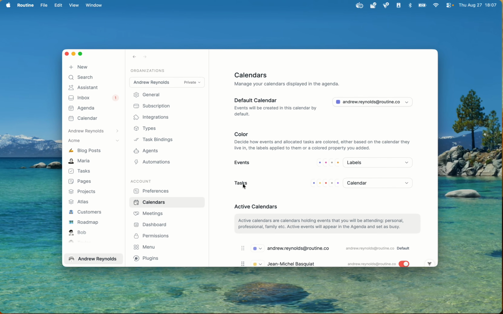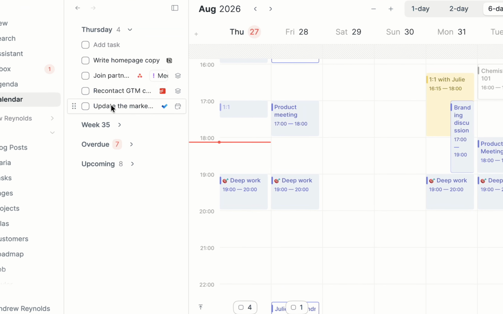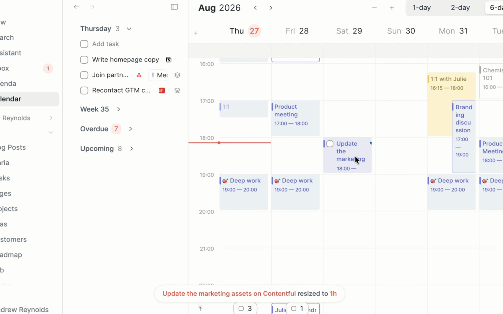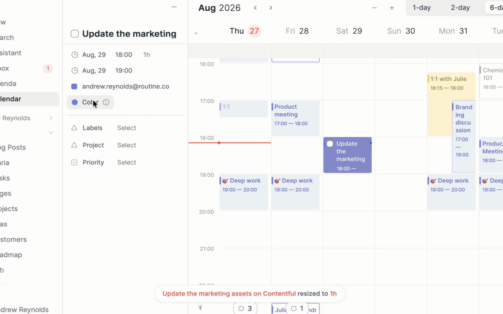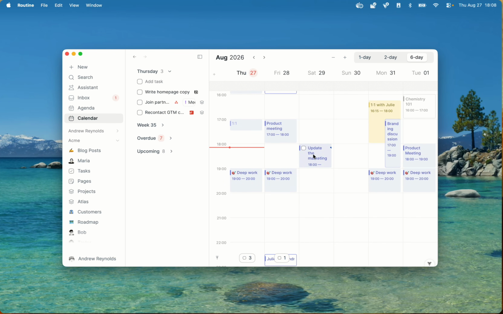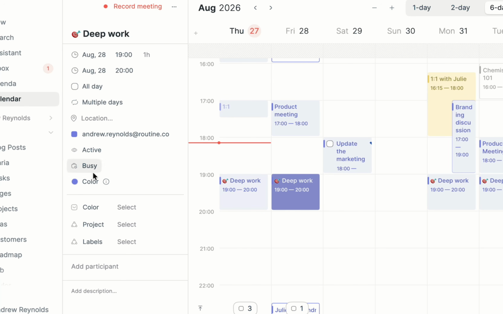Note that the task is for coloring the allocations, which is if you have a task here, like let's say this one, and you put it in your calendar, that's an allocation, it's a task. And so this as well follows another coloring system, which you can define here. It doesn't have to be the same. So the event follows the labels, the task follows the calendar in this instance. So you can see this has the same color as the calendar, and this one has the same color as well, simply because you don't have any label.